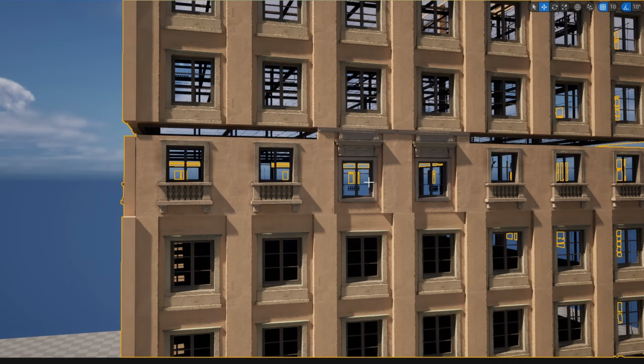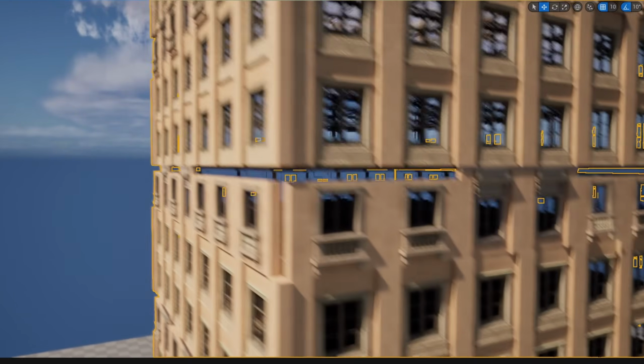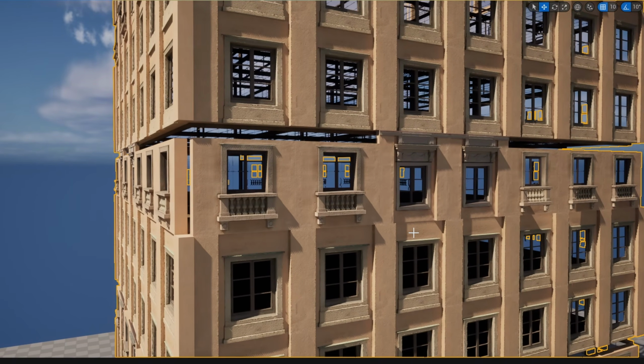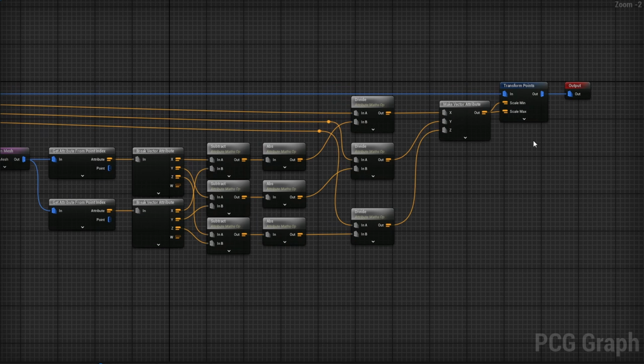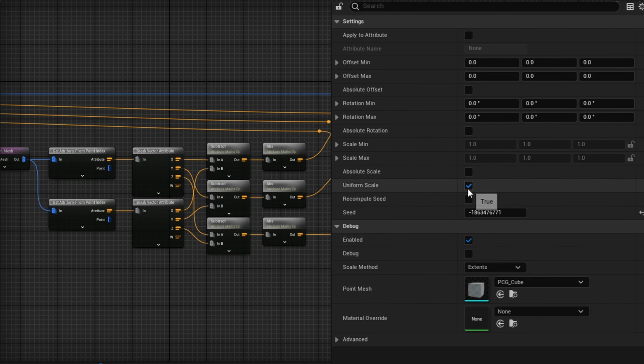Now, if we come here, you might notice there's a problem. One, we have a gap here. That's because this mesh is a little bit taller, but I thought we were supposed to be scaling it so that it fits this shape exactly. Well, one very important thing that is easy to miss is in the transform points, by default, it is on uniform scale. And we want to disable that. We want to scale each of the axes separately.